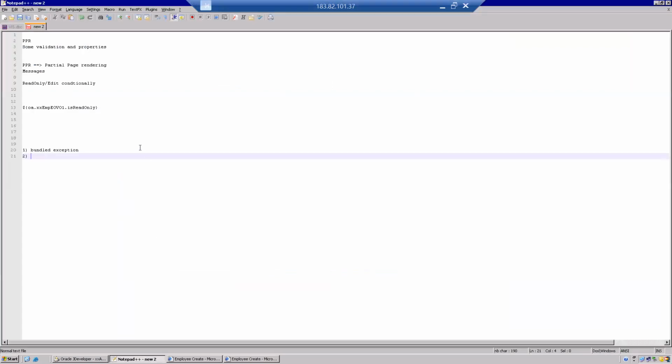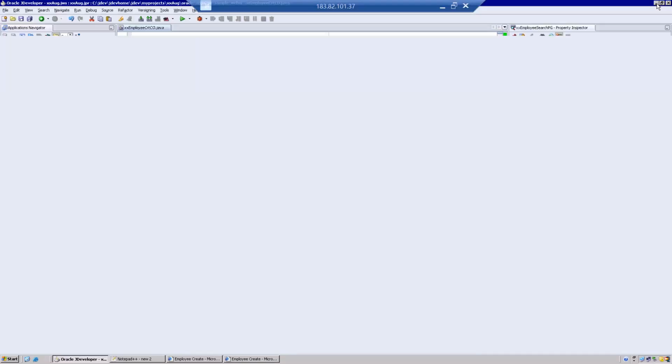So how to call the FND messages here? How to call the FND messages? That means we will create the messages in Oracle, and we will call them here. How many of you know how to create the exception messages in the Oracle application? Do you know or don't know? No, sir. How to create the messages? I will show you.